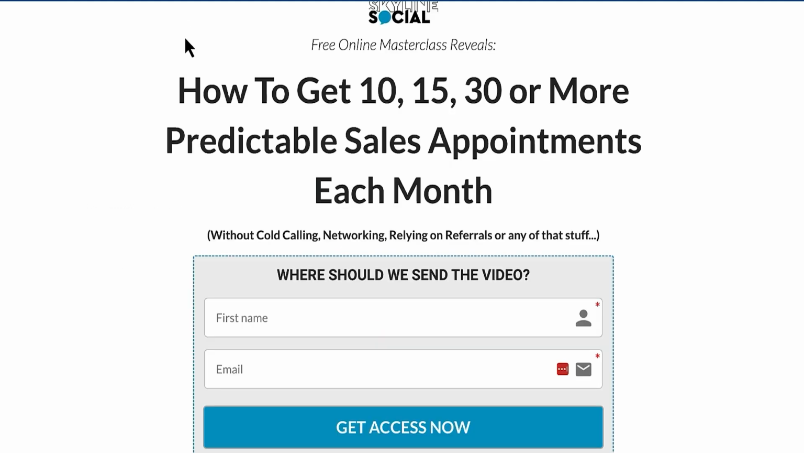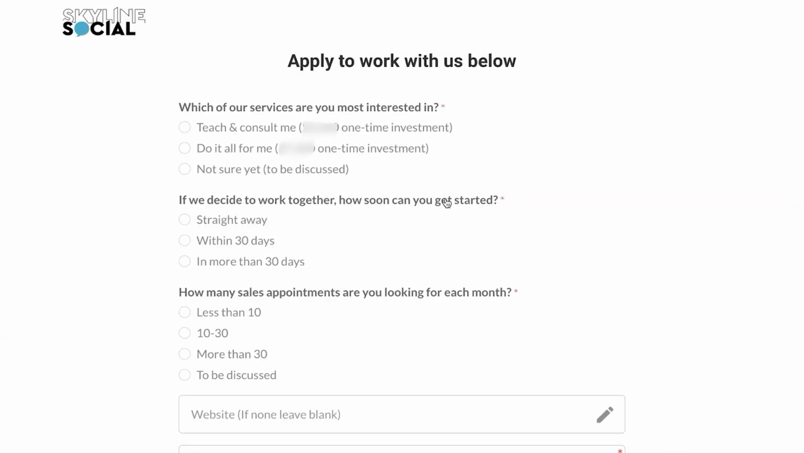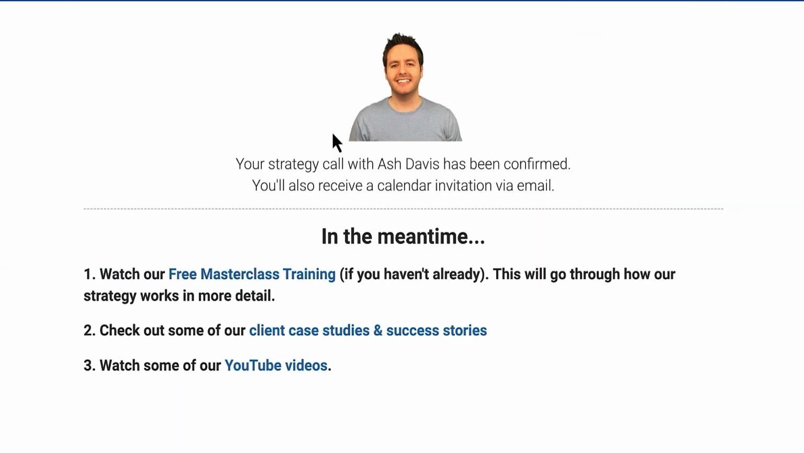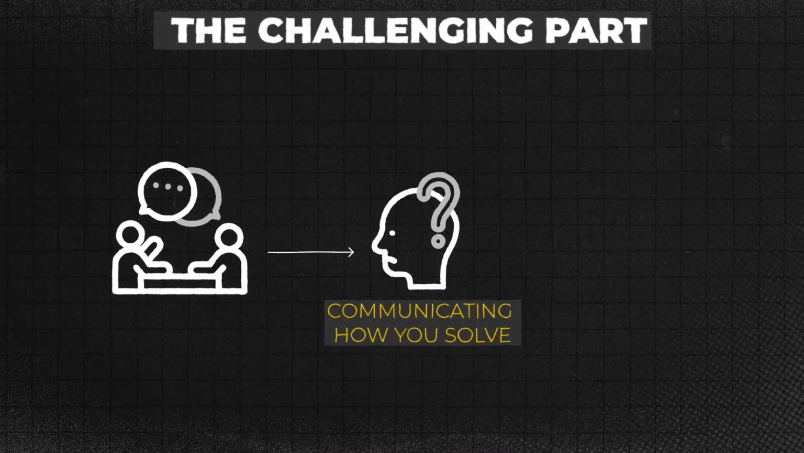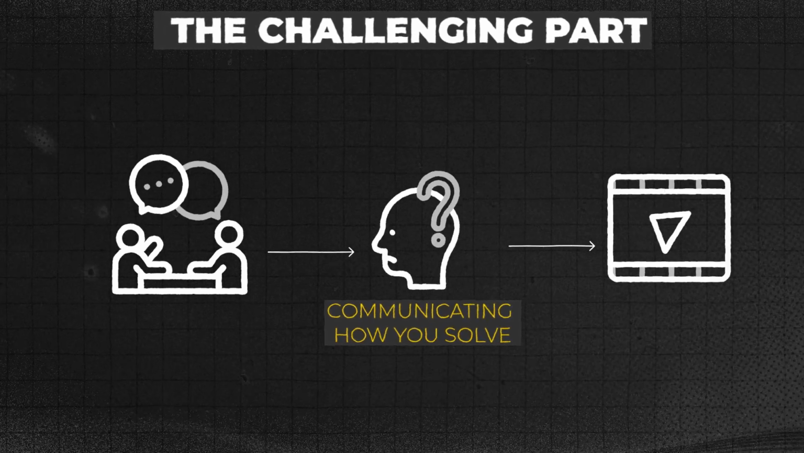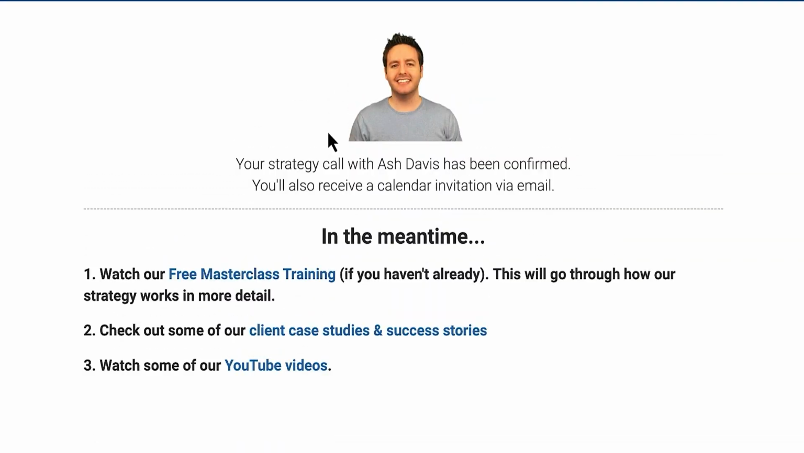So this is the funnel. These are all the different pages that you would need. As you can see, it's nothing too complicated. The challenging part is really in the messaging, in communicating how you solve that problem for people and putting that together in a video, which is obviously what we help clients to do.